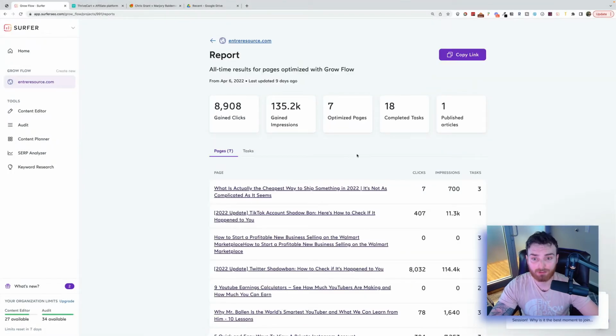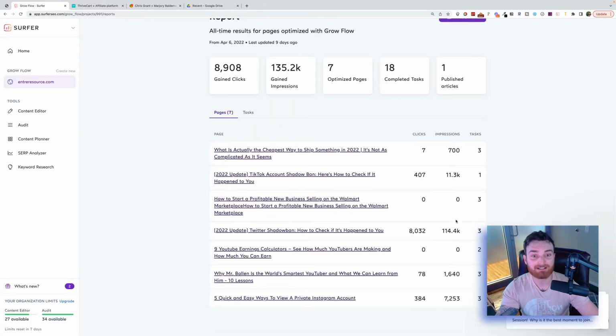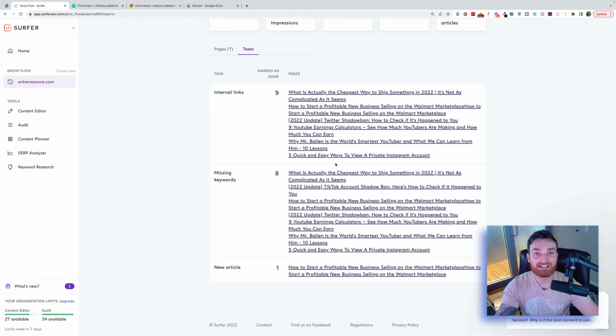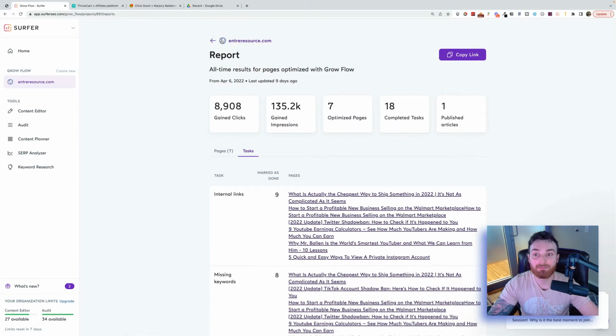So I can go to view that report and I can see which pages I improved, how many tasks I did for each of them, and then how many impressions and clicks were driven because of those, right? So it's really, really cool. And I can also see all the tasks that I've done. The tasks are broken down into different things. You have internal links, so it'll suggest you add internal links to different pages. You have missing keywords, which requires you to add different keywords into your existing blog posts. And then you have new articles. So it'll suggest topics for you, which is really, really cool. Some of the topics are a little bit broad, but you're able to actually refresh them and it will give you new ideas. So let me show you what mine actually looks like.